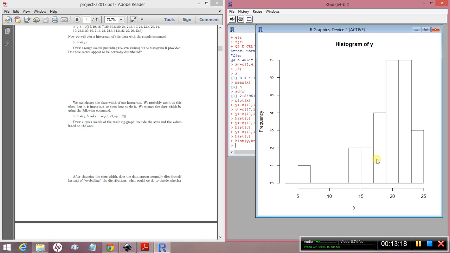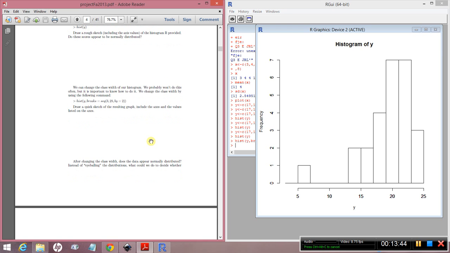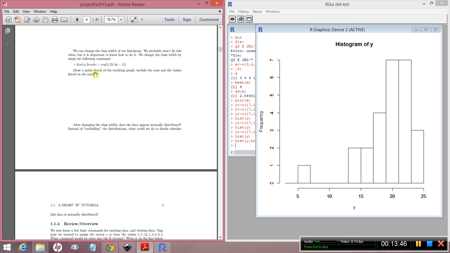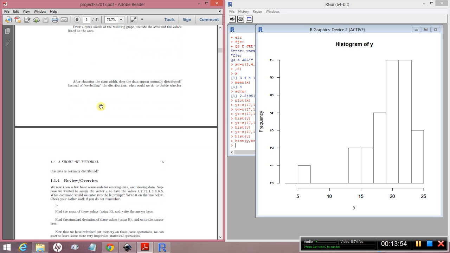So the default didn't really describe the data set quite right, so we had to go and change the default settings that R gave us to where now it's describing the data set much more clearly. You're right, it describes it a lot better for our purposes. So you'll type that in, you'll write that in, and describe the graph, and you just very carefully follow the directions. Draw a quick sketch of the graph, include the axes and the values listed on the axes. So just follow directions basically.